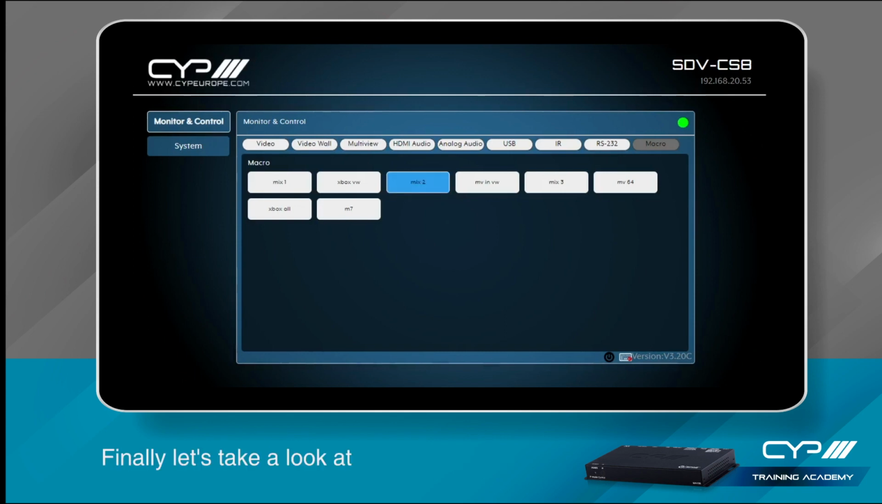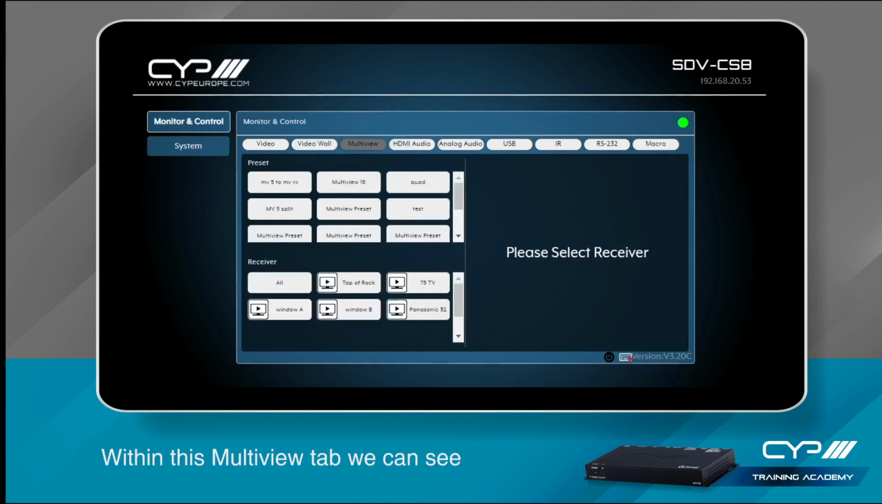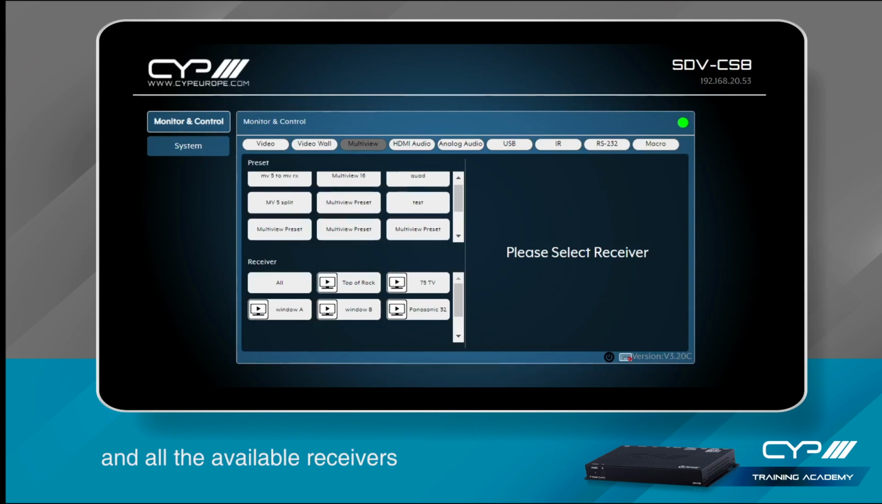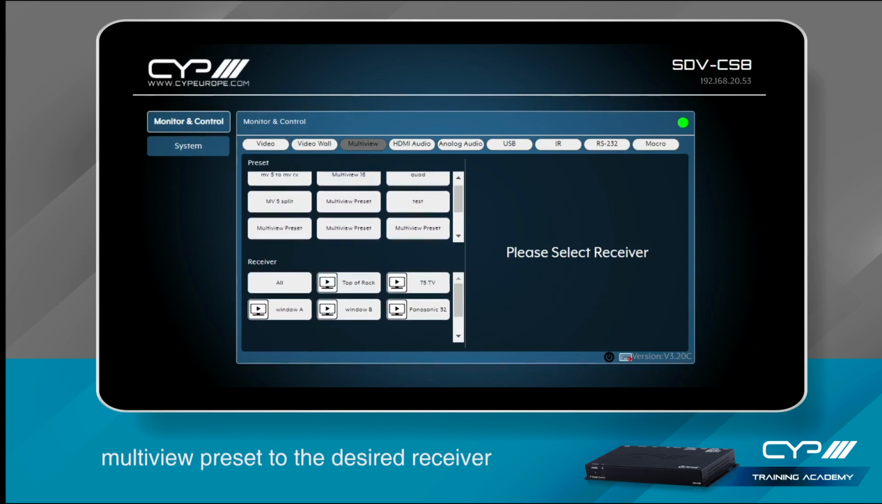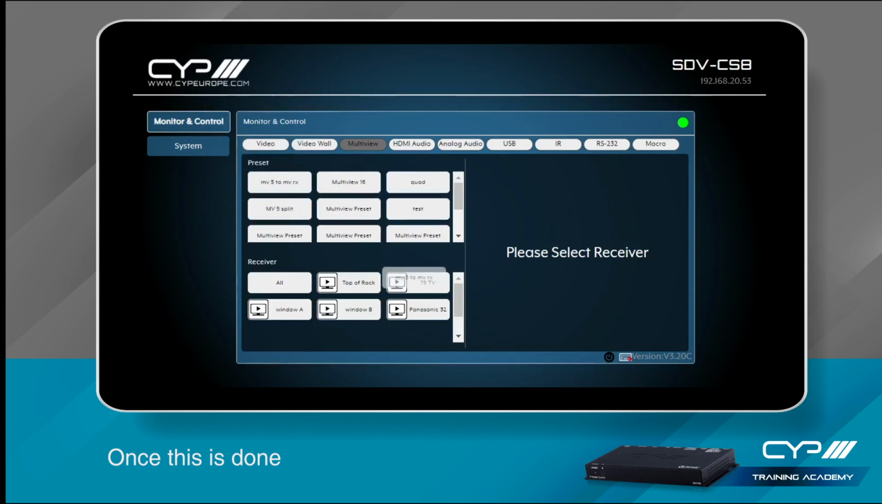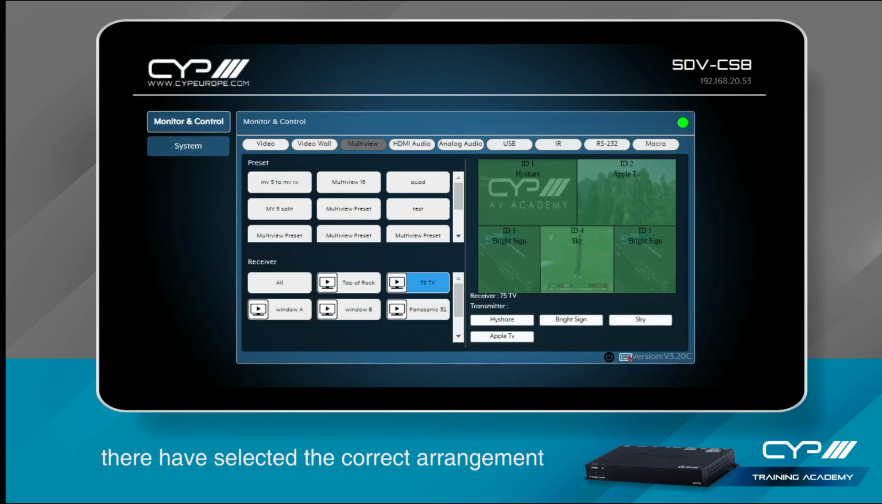Finally, let's take a look at the SDVoE only multi-view section. Within this multi-view tab, we can see all the created multi-view presets and all the available receivers. Simply drag and drop the correct multi-view preset to the desired receiver. Once this is done, the section on the right will propagate a detailed view of the multi-view arrangement, visually helping the user to ensure they have selected the correct arrangement.